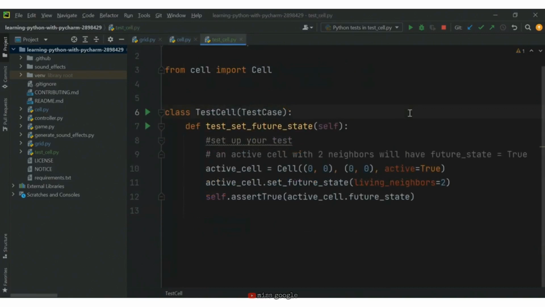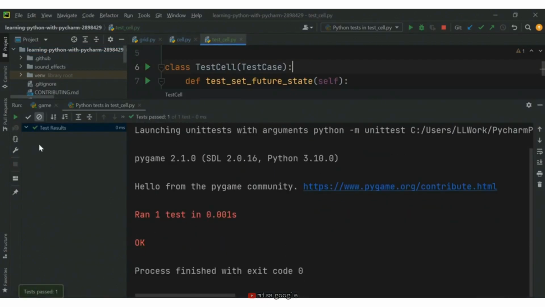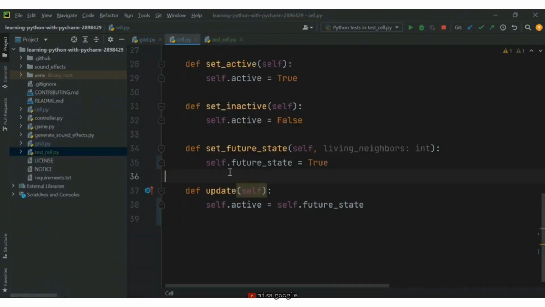All right, I've made some changes to set future state. So let's try and run our tests again. And we're good. It seems to have passed. So clearly we have correct logic, right? Well, not quite. Here's what I put instead of the future state. I just always make the future state true. This can't be good. This can't be enforcing the rules.